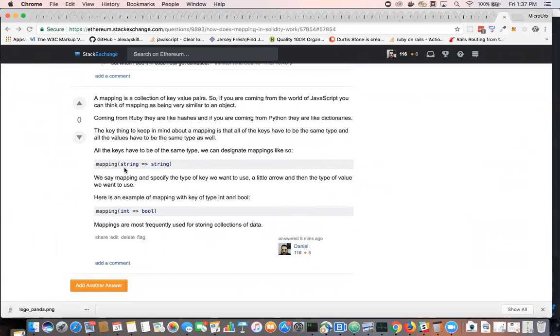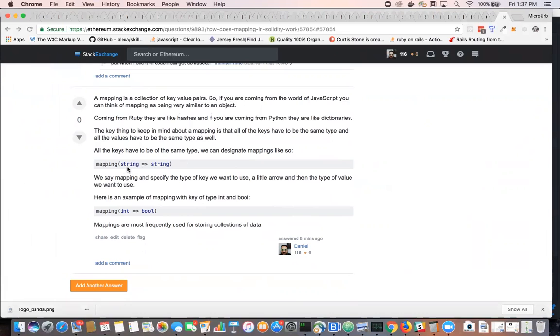So we say mapping and then specify the type of key that we want to use, a little arrow, and then the type of value that we want to use. And then here's an example of mapping with the key of type int and Boolean. And so mappings are most frequently used for storing collections of data.